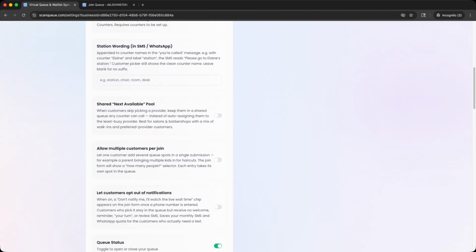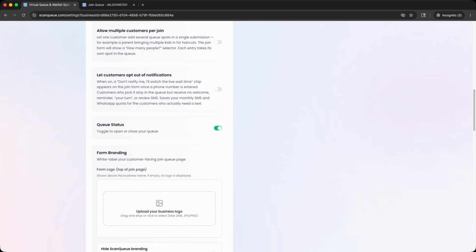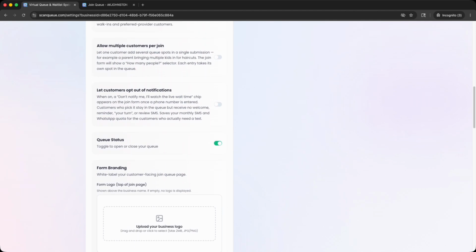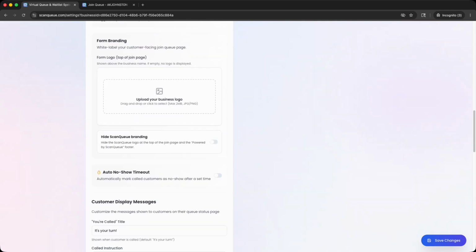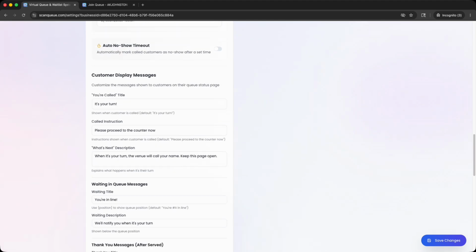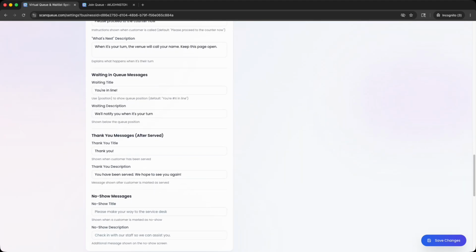There's a no-show timeout that automatically flags a called guest after a set number of minutes, and form branding where you upload your logo. Customer display messages let you reword everything the guest sees: the waiting screen, the "It's your turn" instruction, the no-show message, and the thank you screen, all in your own voice.